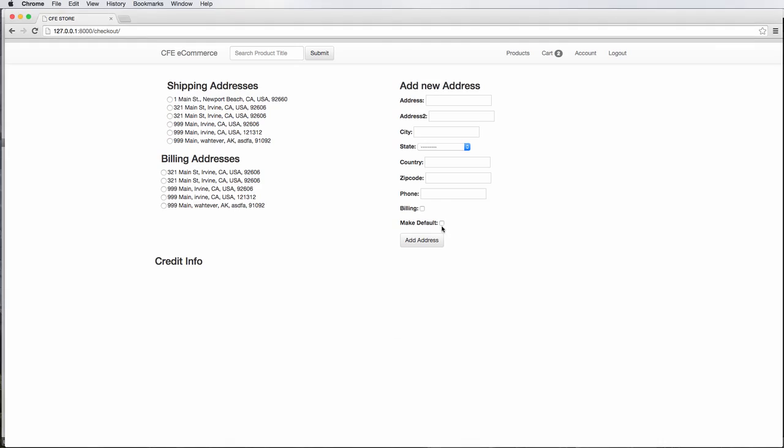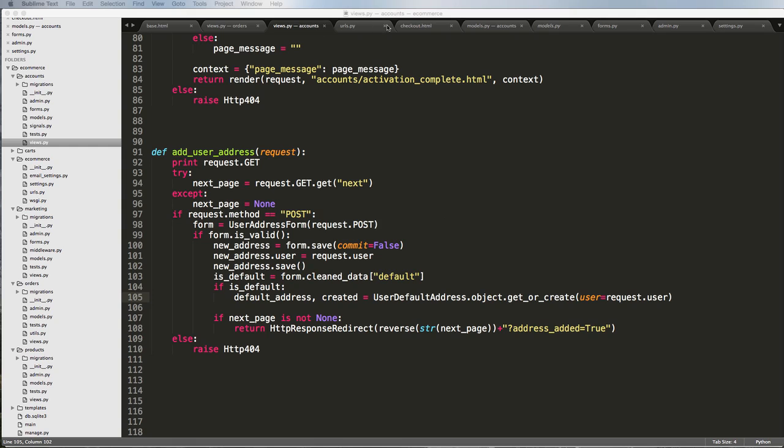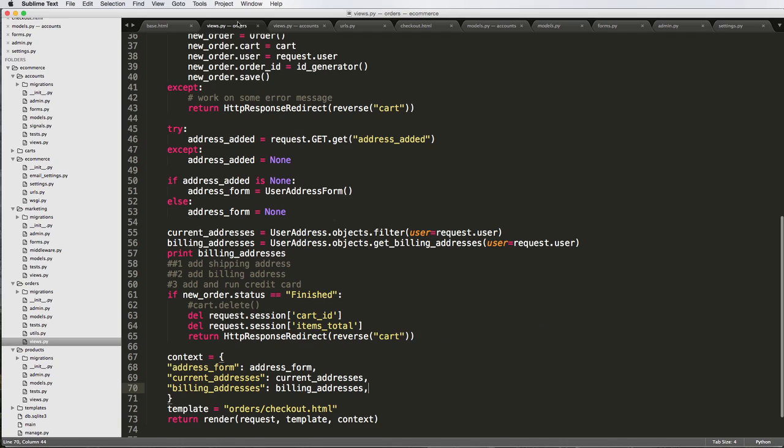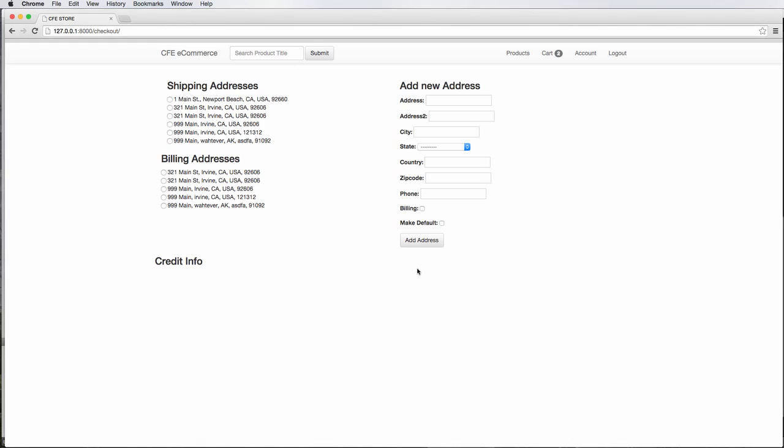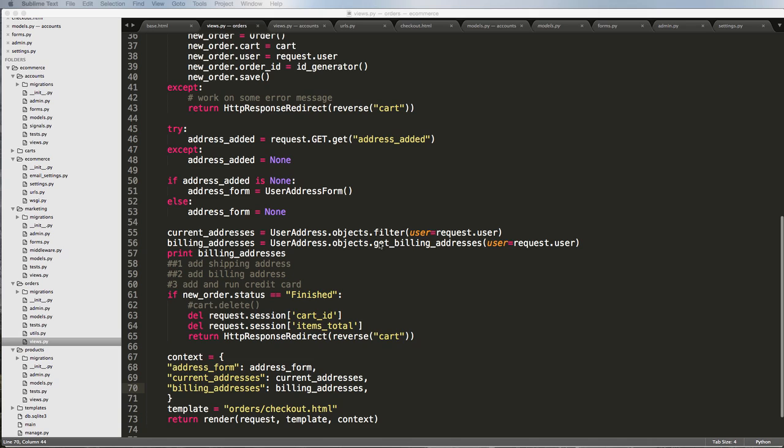So instead of make default, I'll just have two different ones that are going to be default shipping and default billing. Now this could start getting to be a little bit tricky. So I'm actually going to remove billing from the equation, at least from this form. So I'll call this make default shipping. And then when we render a billing form, it will say make default billing. So then we don't have billing in the form anymore.